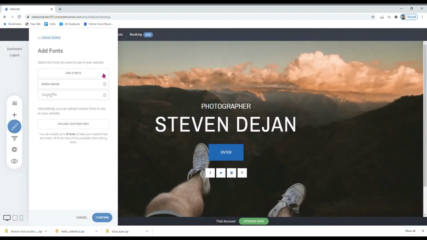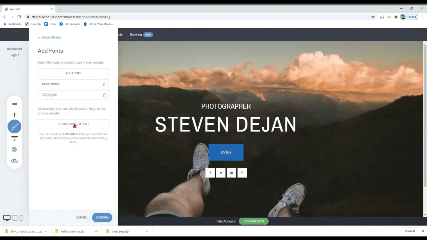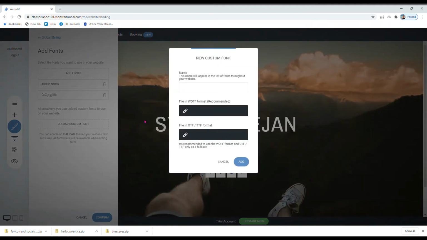Now, if the font that you're looking for is not on the default list, what you can do is upload a custom font. So just click here, upload custom font, and the recommended format is WOFF. If your format is OTF or TTF, which is more common, I think, mostly that's what I get on the website, or that's what I get on Google.